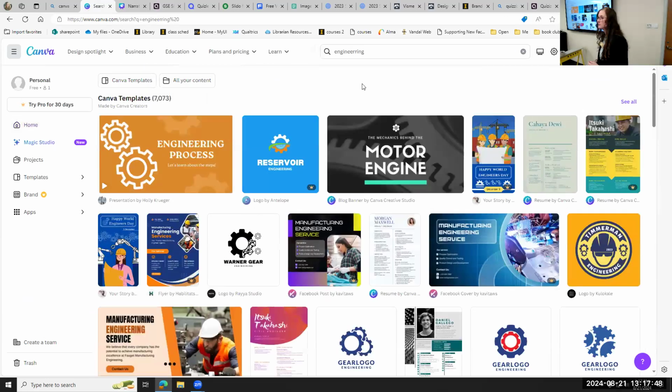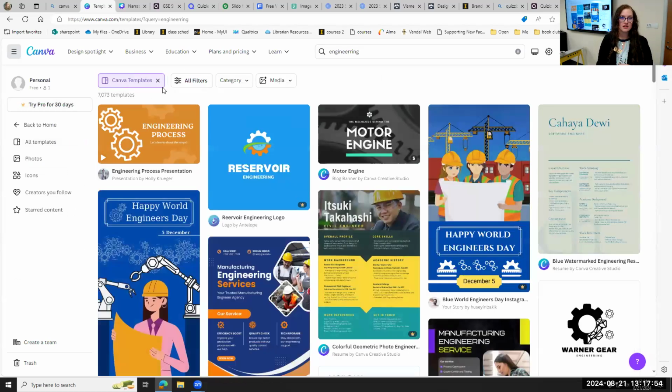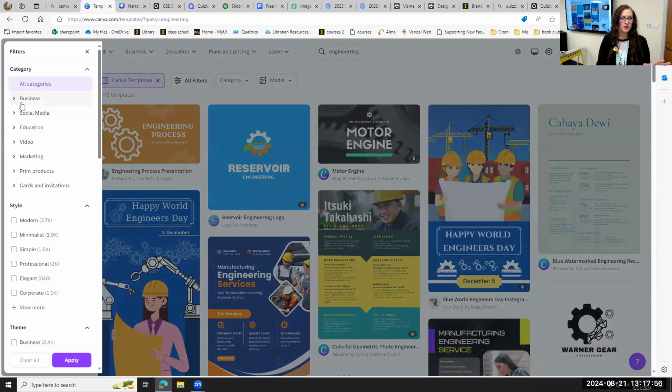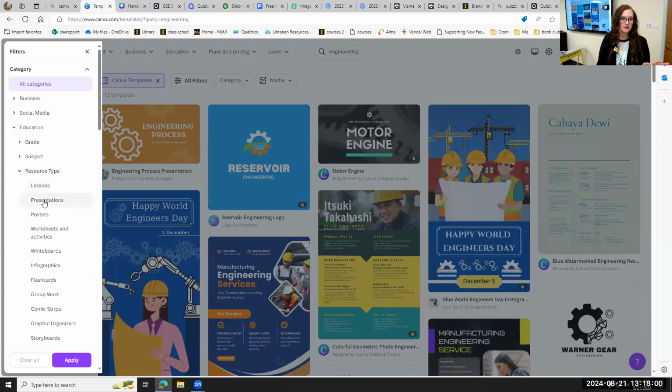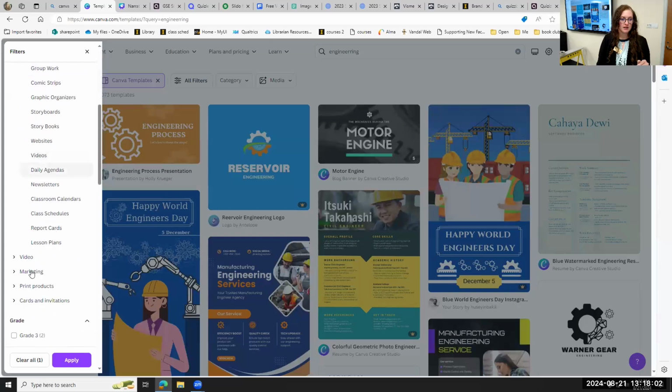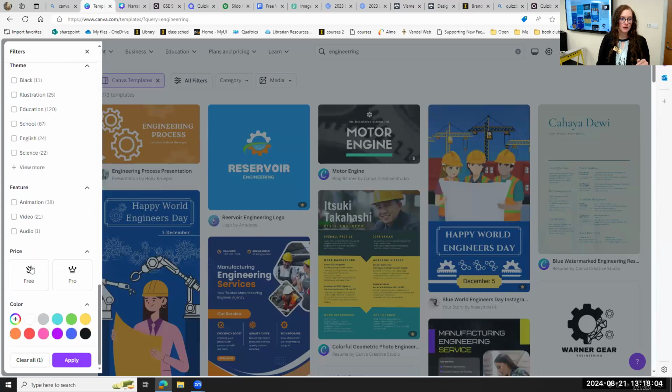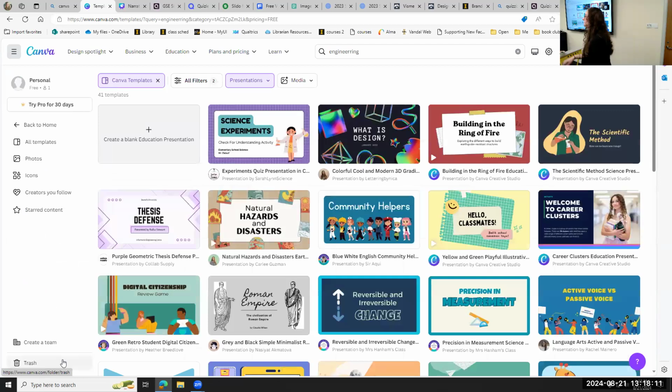Say you're an engineering student and you're going over a project. You can look at Canva templates. You can say, we want to do a presentation. And I want to make sure I'm only seeing the free ones, so nothing that's going to need the pro account to have certain graphics. So all of these are already done for you.